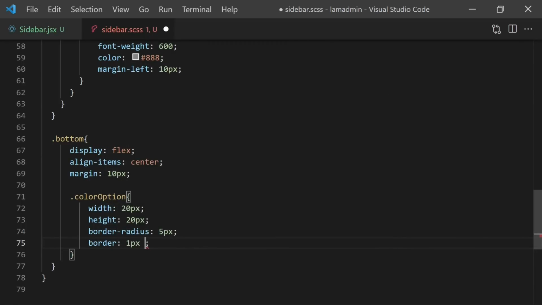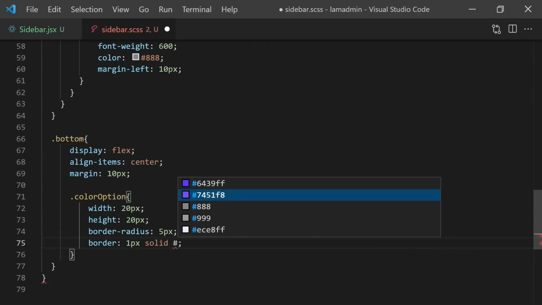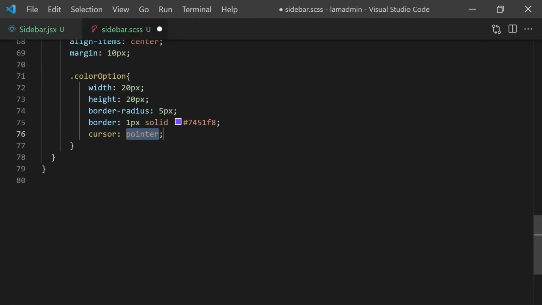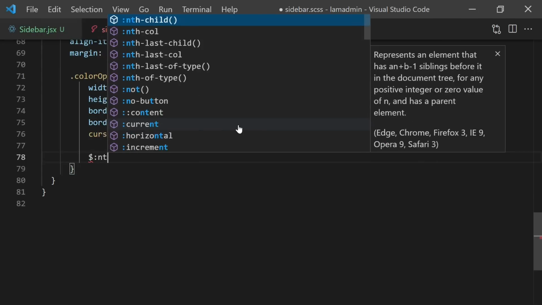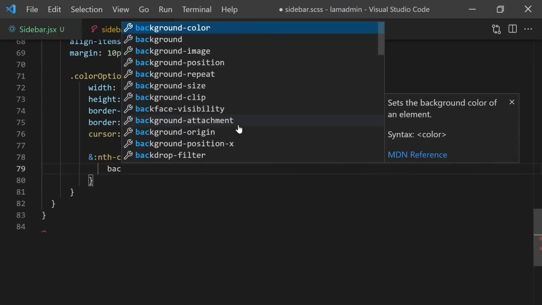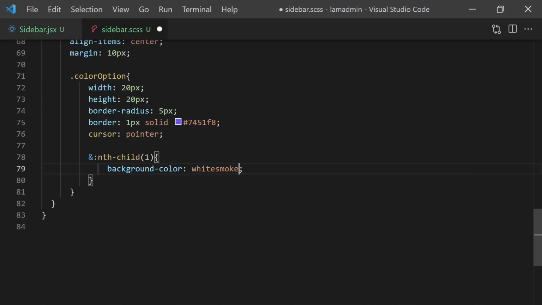Let's say 1 pixel solid, and our purple color here. And again, cursor pointer. We are gonna be able to click them. And after that, let's give a different color for each option. To do that, we are gonna use nth-child. And for the first child, of course, it's gonna be here. And for the first one, I will say background color, let's say white smoke.